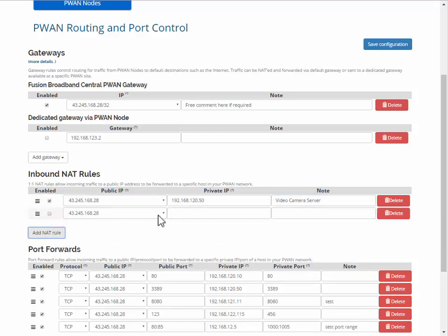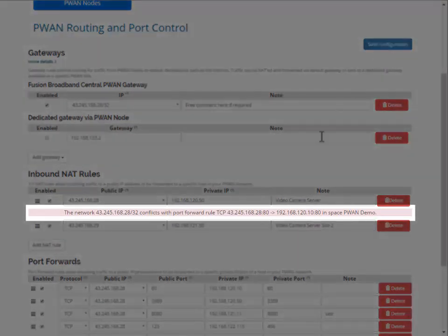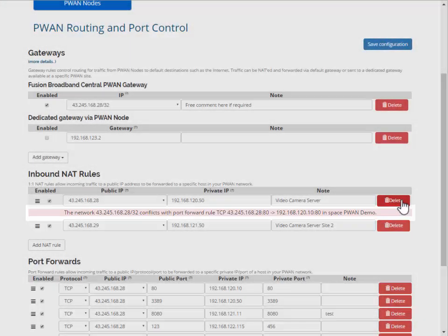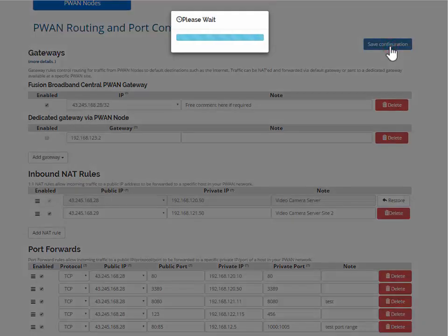To add additional inbound NAT rules, follow the same process, being careful not to use an IP address already in use. When you are happy with your details, select the Save button to activate your configuration. If you happen to break a rule with your configurations, you will receive an error warning and the configuration will not be saved. When using the correct and available IP addresses, the form will be saved and made active.